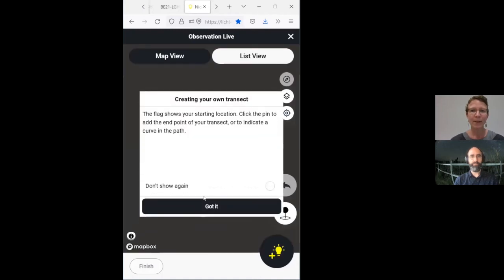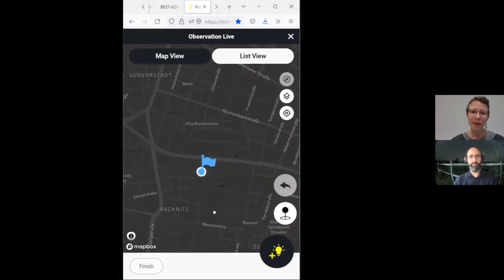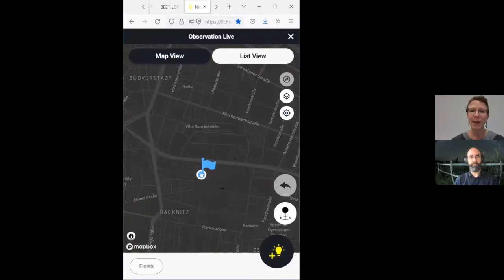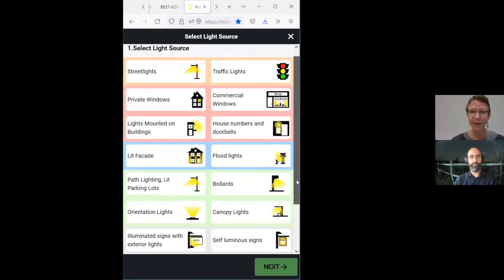So you have to explain that you understood how to create a transect. I already know that. So now this flag shows where I am and where I will start. Now I start counting lights. I just click on the little lamp and the plus.